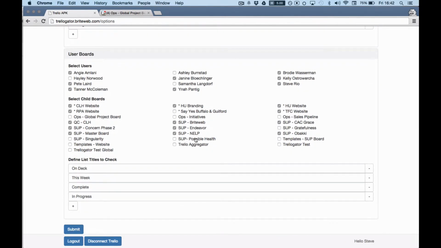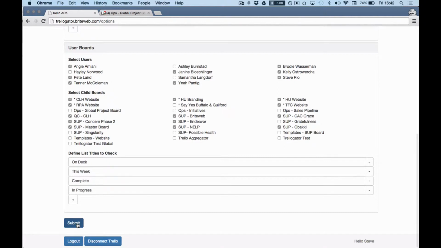Below that is your user board setup. User boards will actually be created by Trellogator, so you don't have to create these in advance, but they work very similarly. You select the members that you want to create boards for, and then the projects that you're going to be listening to, and set up the lists as well. You might want to set up the lists slightly differently for different projects, so that's why we've separated the 2. Once you're done there, hit submit to save your settings, and then about every 5 minutes Trellogator will update.